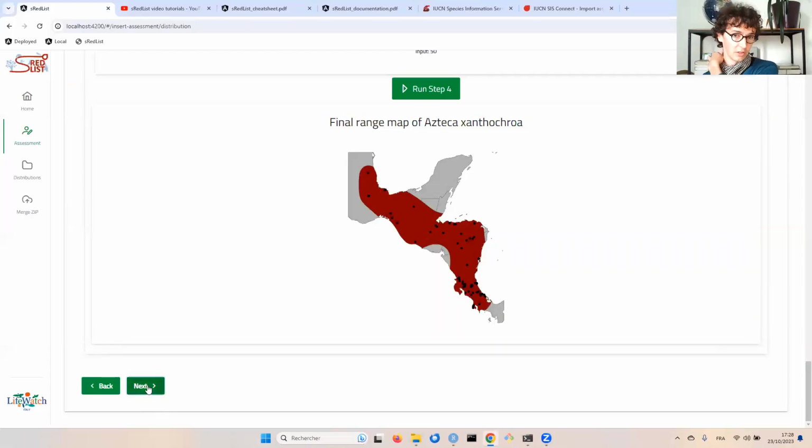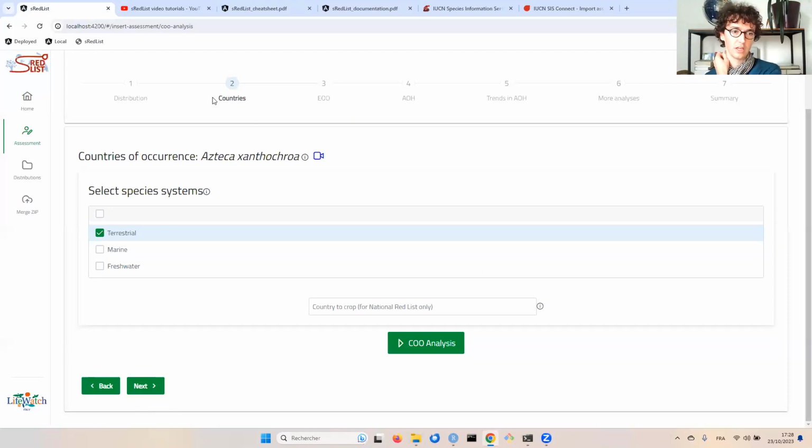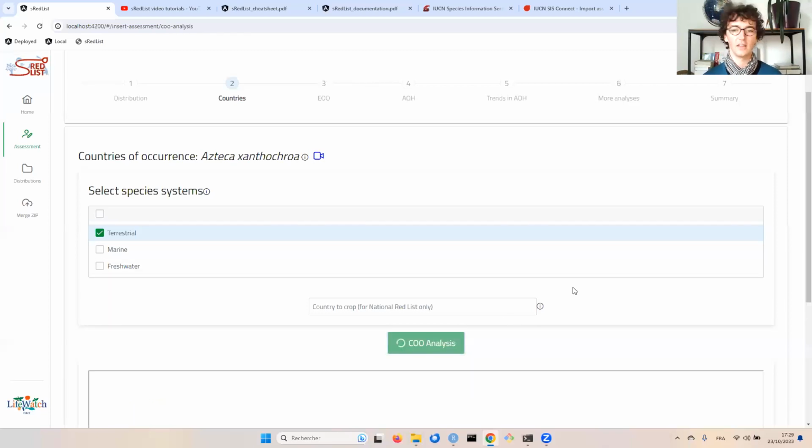Okay, now we have that, we can go to step 2, which is to extract countries of occurrence. Every step on the platform, except the first one of the distribution, can be skipped. You can just go next if you don't want to extract countries of occurrence, if it's not useful to you. In that case, I will show you quite everything.